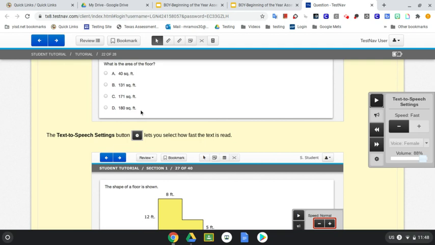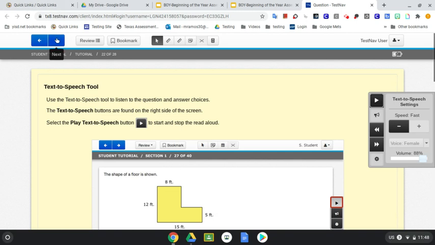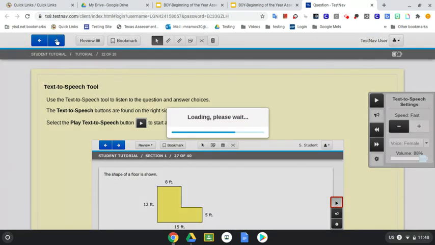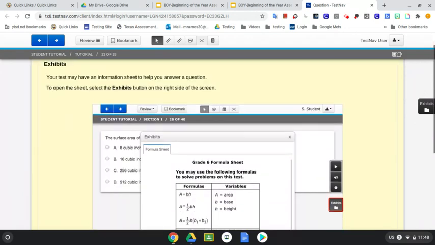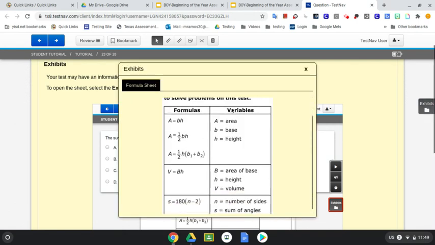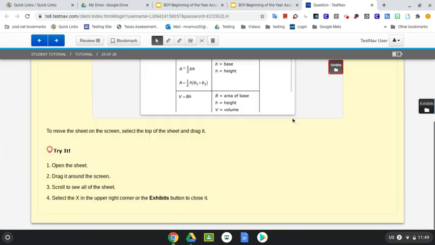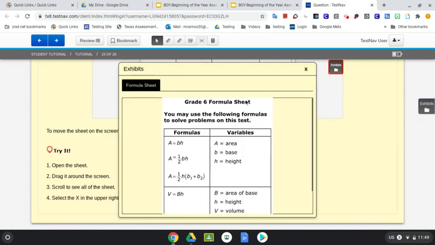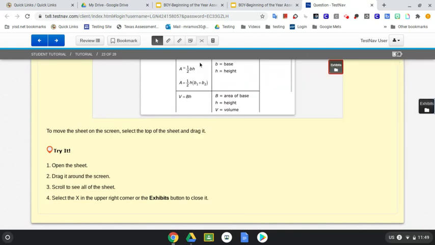So moving on, this is a really important feature, teachers, in case you want to give them some time to play with that. So question 23, exhibits. If there's something important on the side, always check your right hand side. It'll show up. And here it gives me a formula that I can use. So make sure you always look on the right hand side just in case. And you can move this exhibit sheet wherever so it doesn't have to be in your way.